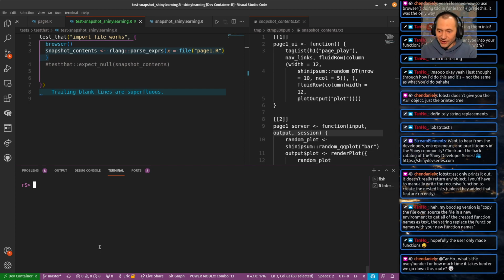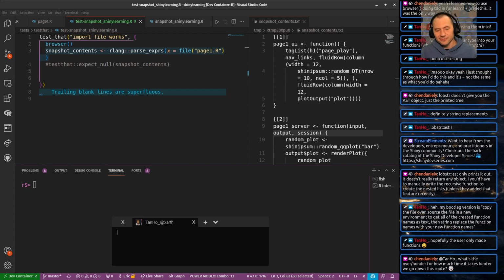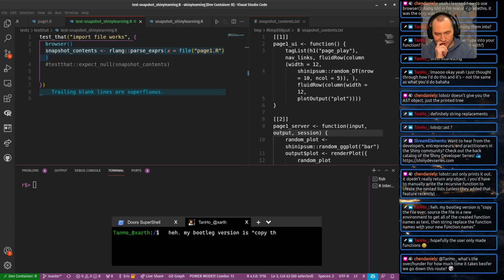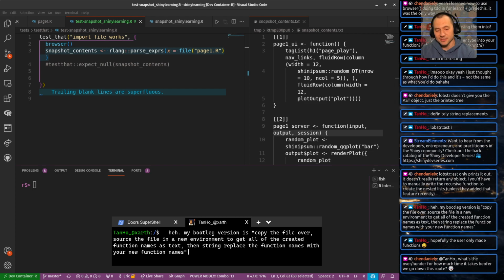Let me parse that a little bit, Tan. I think that's actually a great point. So what you would do is copy the file over, source the file in the new environment. I like that idea. To get all the function names as text, then string replace the function names with your new function names. Maybe that is the way we go. I'll give this another little bit of a shot, but I like your idea. It makes a lot of sense.